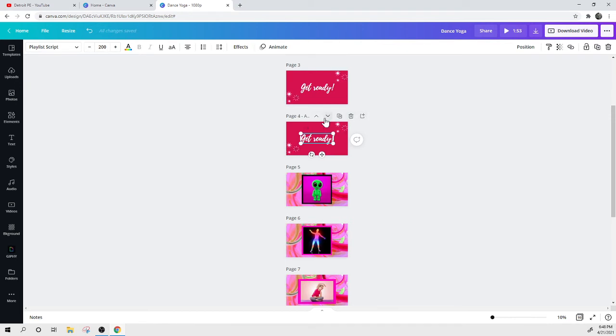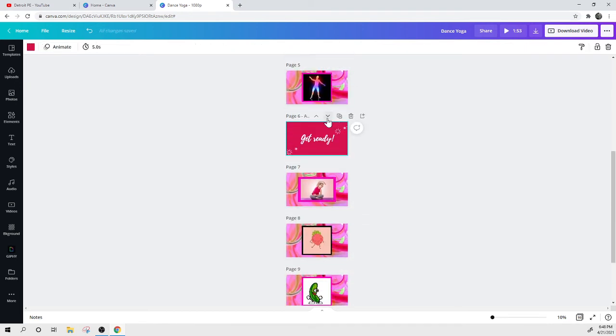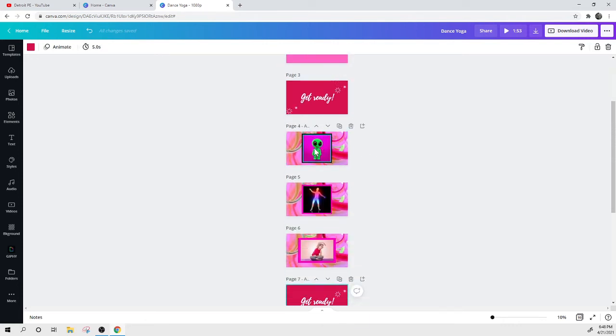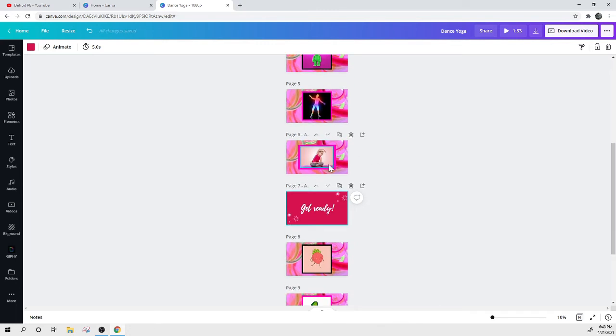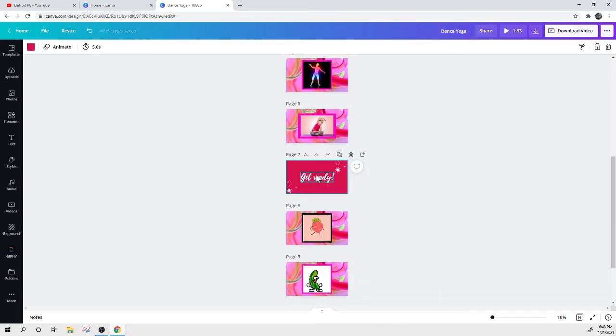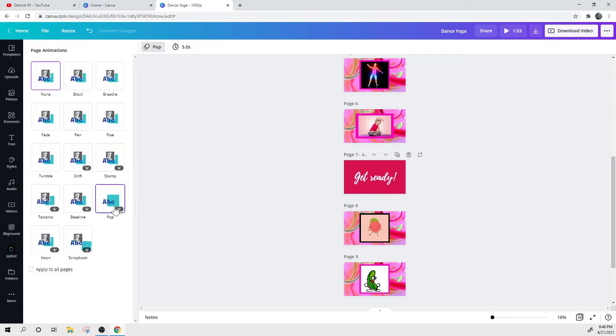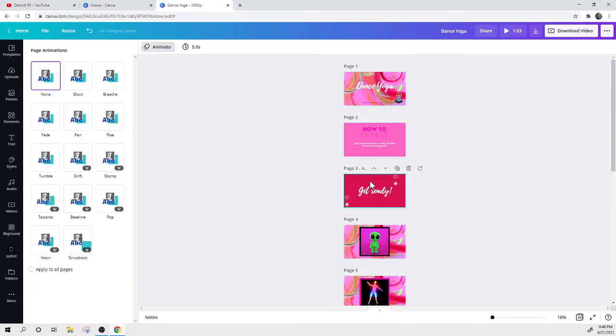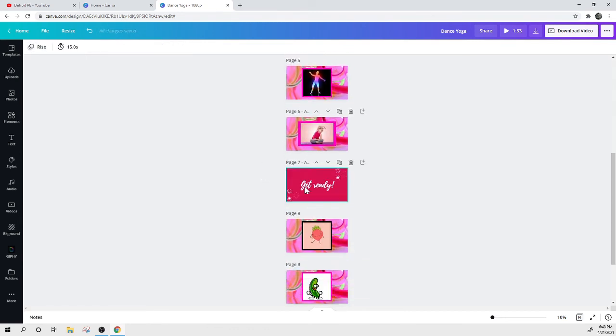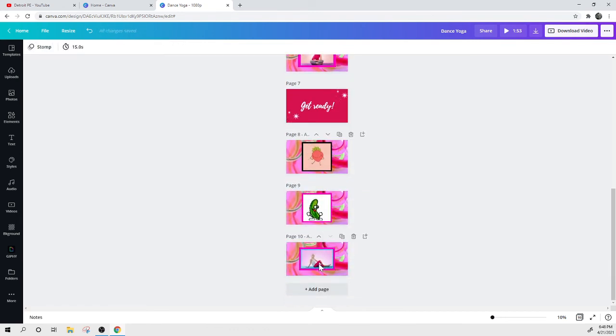And can I move this down? Yeah. Go down here. They keep changing Canva, the layout, so this kind of gets confusing to me. But here we go. So now you have your get ready page, dance, dance, yoga. And then you take a pause for about 5 seconds or so. Yep, it says 5 seconds up here. You can add a pop to it. Dance, dance, get ready, dance, dance, yoga.